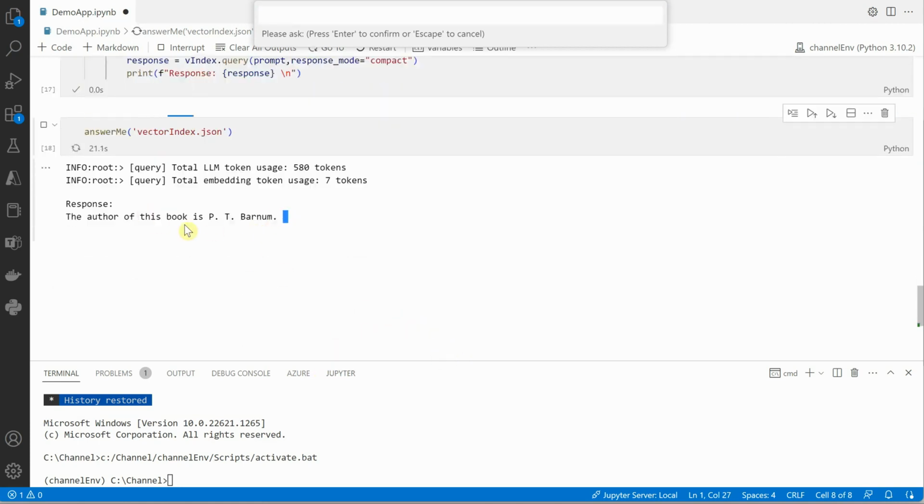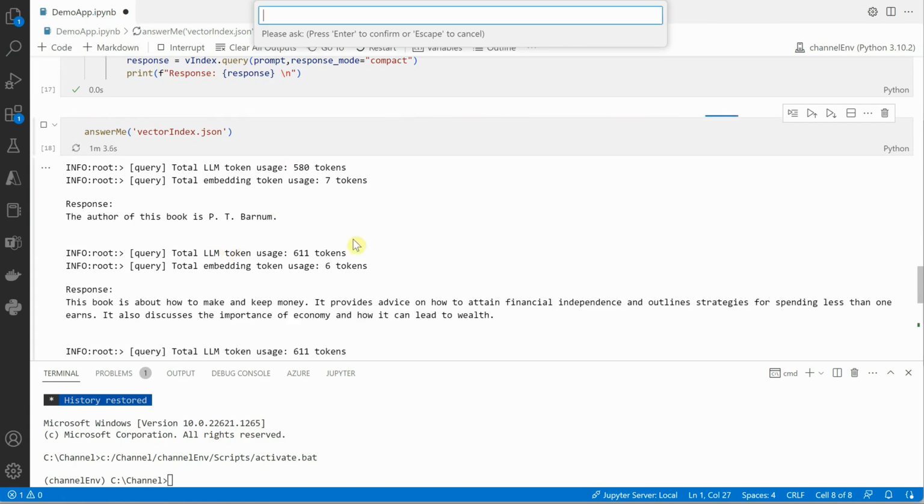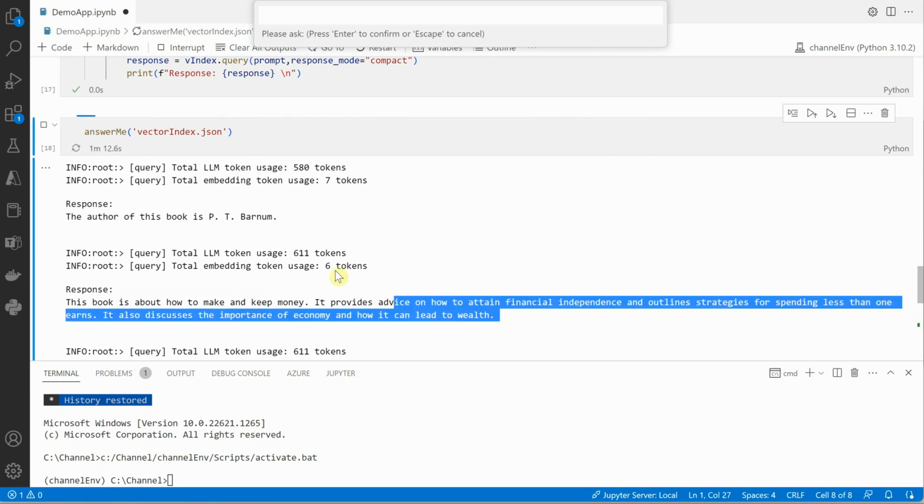And press enter. You can see that the response is appearing here. The author of this book is P.T. Barnum. Now let me ask one more thing, what this book is all about. And press enter. And you will get some response which is relevant to this book. So you can see the response is this book is all about how to make and keep money. It provides financial independence. So all these things are coming directly from the book.